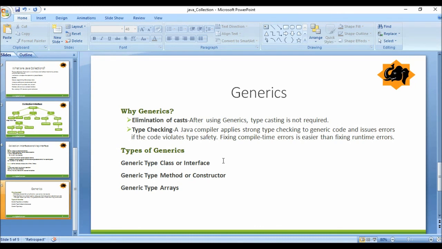Okay, now we'll be talking about types of generics in our next lecture: generic type class or interface, generic type method or constructor, and generic type arrays.